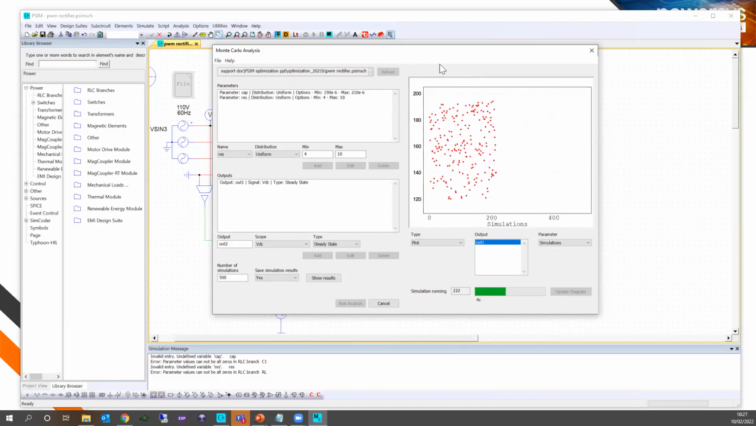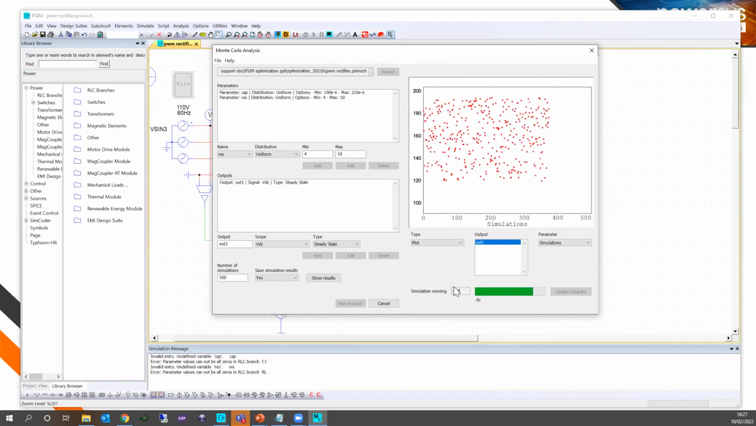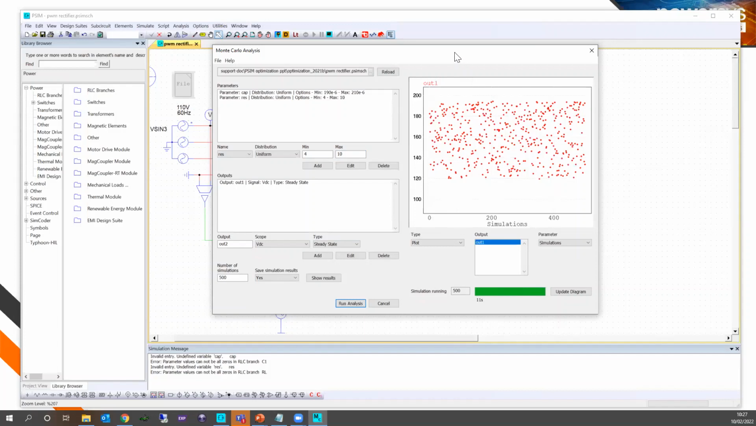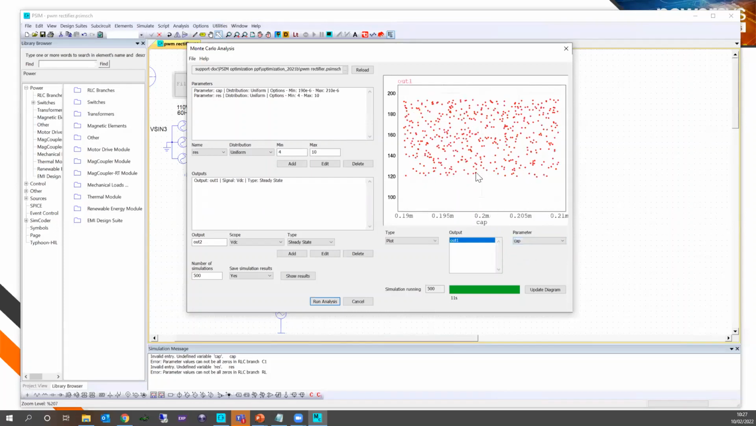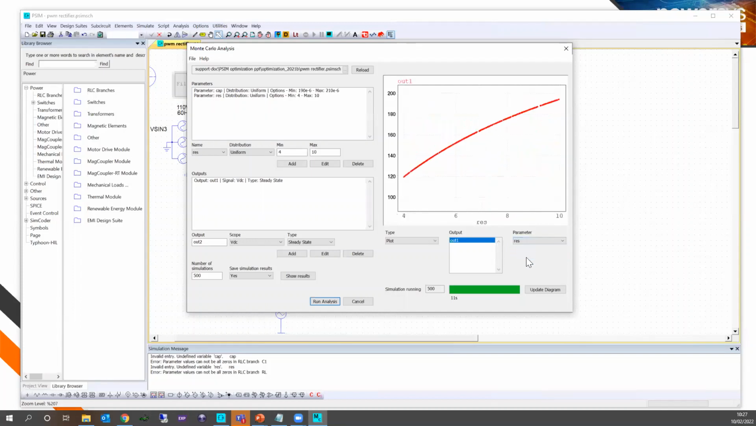So as you can see, the simulation is running now with the 500 runs. You can see the simulation time directly here. And now it's done. Okay, so basically now you can see the output voltage depending on the different simulations, the 500 simulations. Now you can directly check here and plot the output voltage against the capacitance. Okay, as you can see, and here against the resistance.